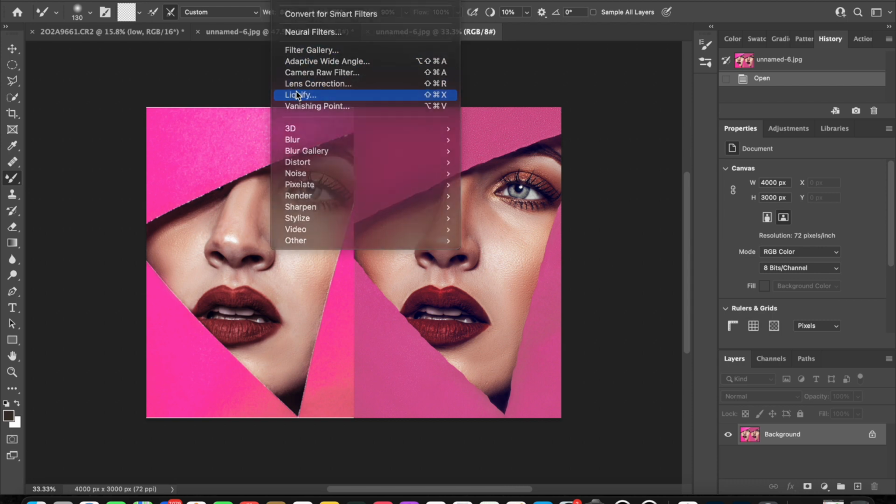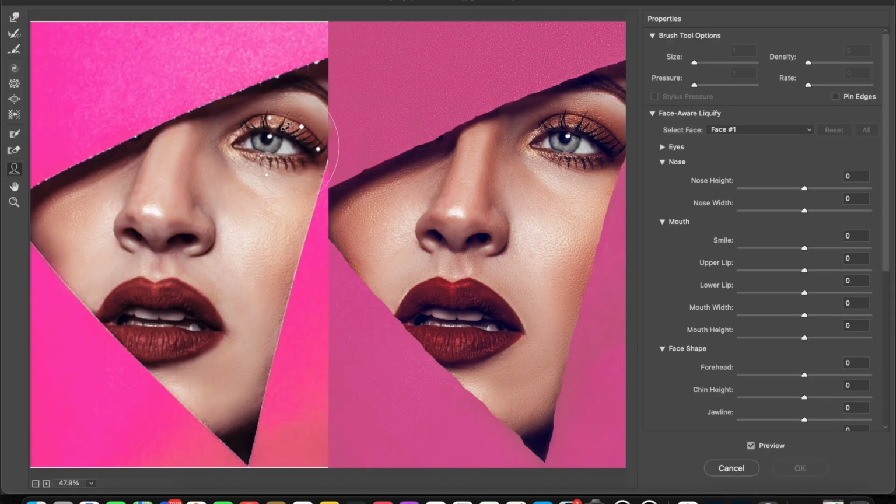So we're going to go to Filter, we're going to go to Liquify. And we're just going to tug the nose to the right a little bit. We're going to use this tool on the top left over here to tug the nose over here. Tug the nose, straighten it out a little bit. And there we go. That's how I got the nose to look like this in that first picture.